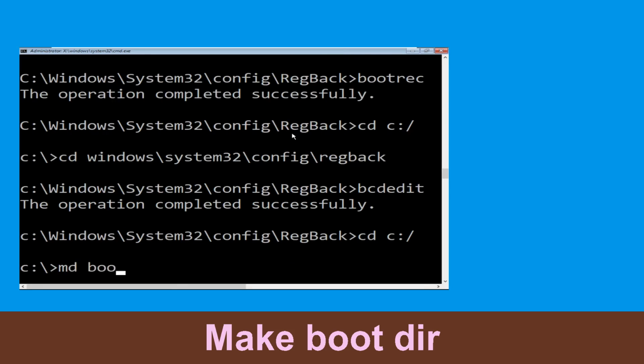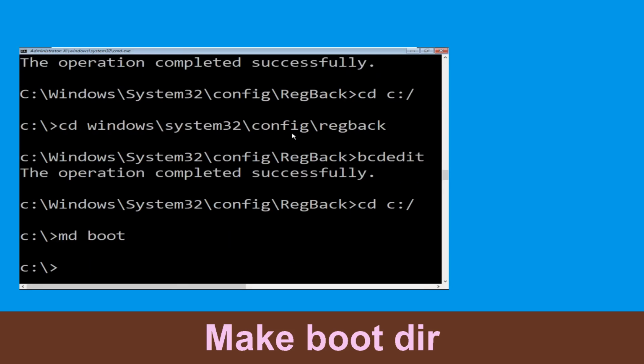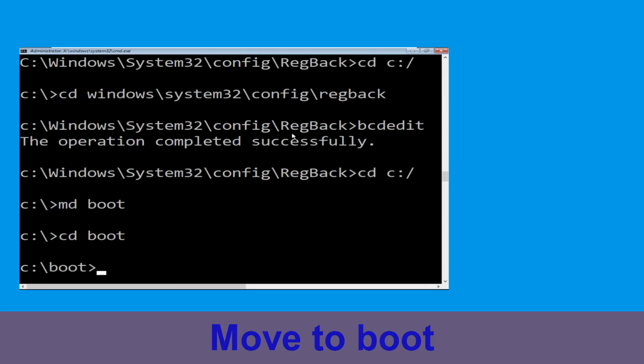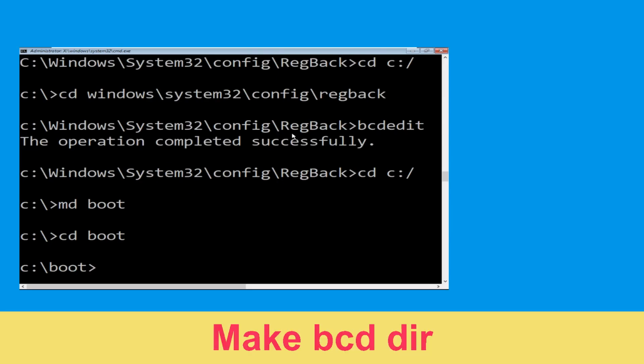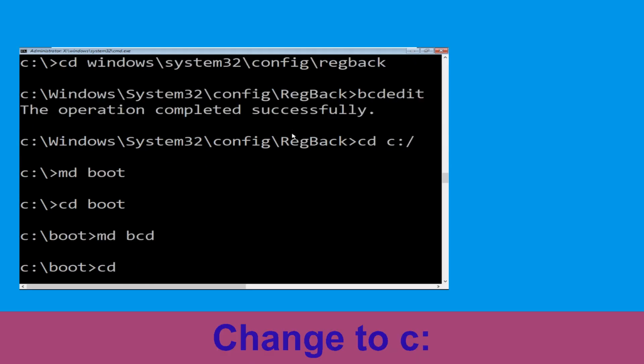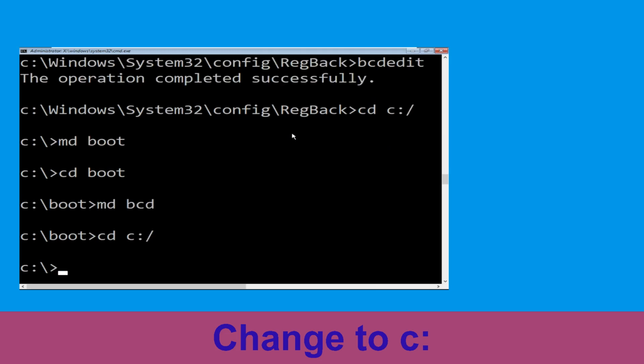Now execute this command, type md space boot and simply hit enter to execute this command. Now execute this command, type cd space boot and simply hit enter. Now type md space bcd and simply hit enter. Type cd space c colon / and hit enter.